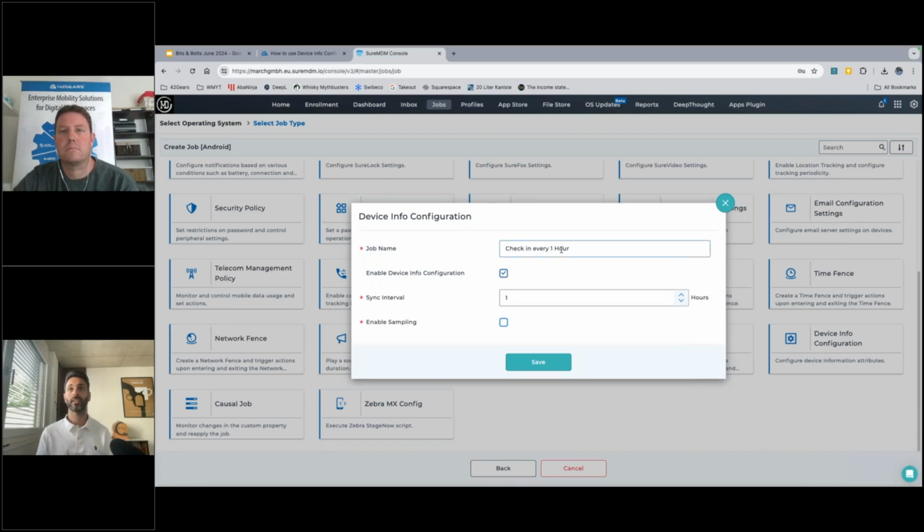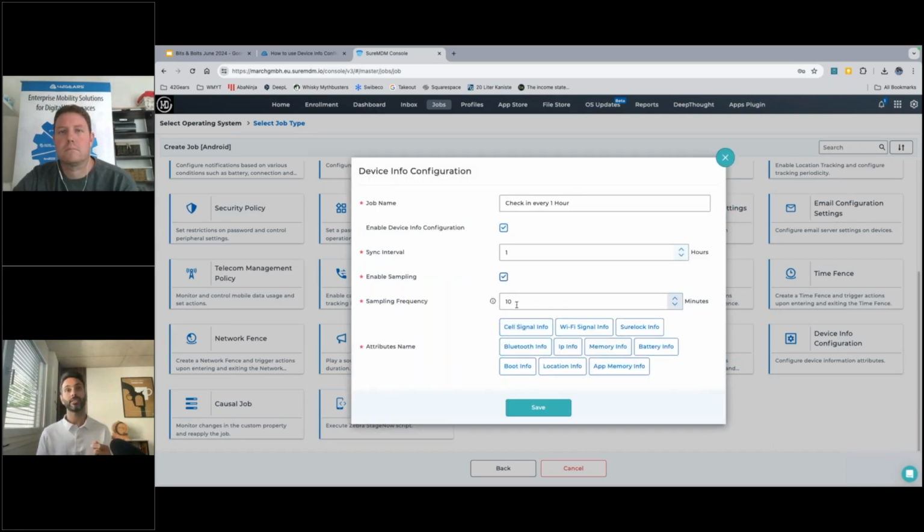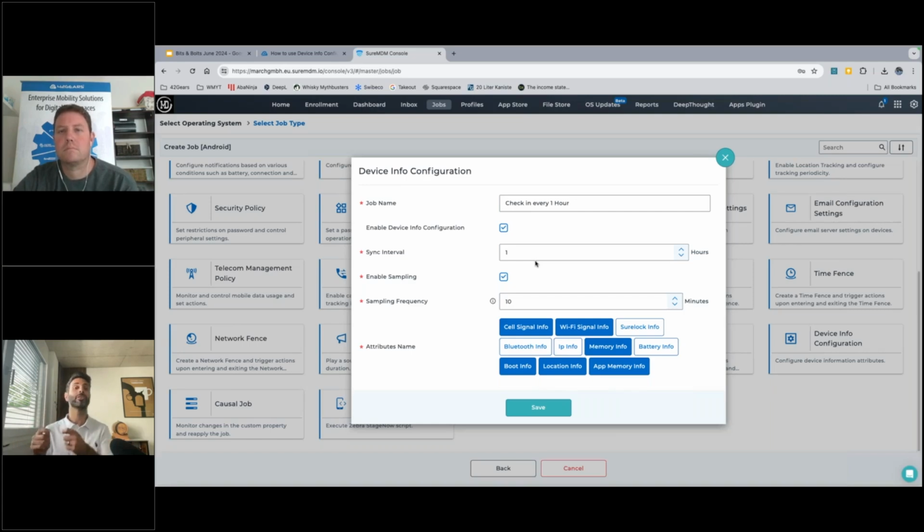So you will check the box. Here I have the sync interval set to 1 hour. But what's even more interesting is on top of this, if I check this box, I can set it so that every 10 minutes, things like cellular signal info, Wi-Fi signal info, whatever, you can pick and choose as many or as few of these as you want, will actually be locally stored and saved on the Nix agent on the device. So it's not that the device checks in once and you get that update of all this information every hour, but you can also log this information on the device itself and have a transfer to the MDM happen once every hour, but with 6 different data points in there, one every 10 minutes.